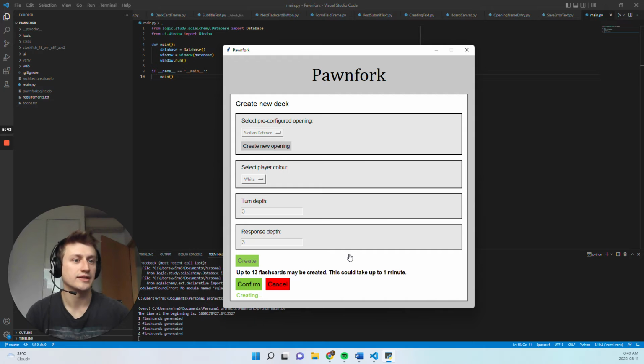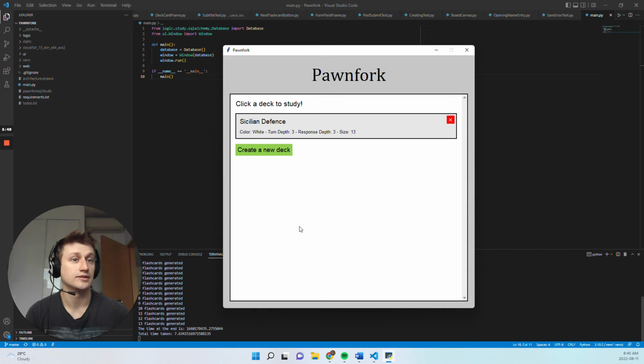Create, and you can see in the background on the terminal it's saying the number of flashcards that have been generated so far. It doesn't actually update the user interface, which is something that I probably need to add. If you saw it, it basically just says the word creating. So it does give you an estimate of the amount of time it takes, so it's better than nothing.